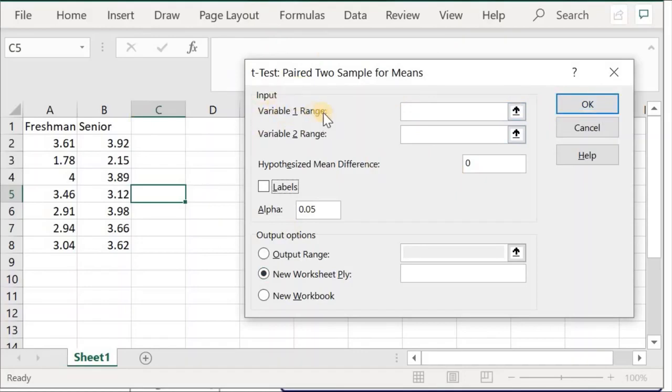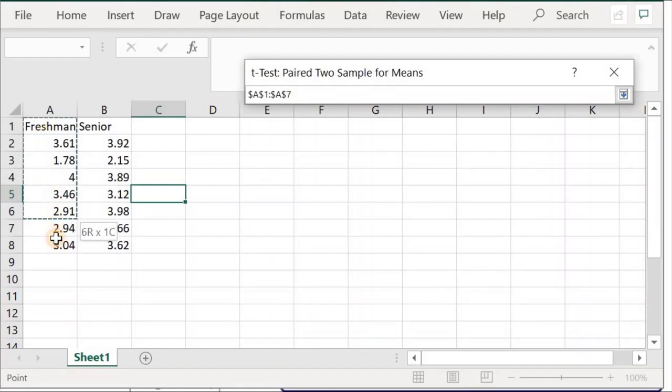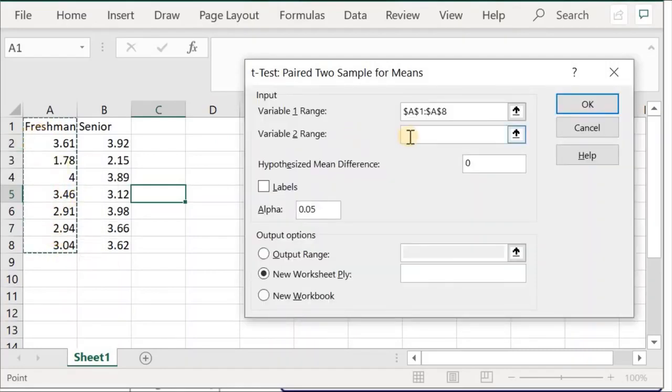So here for variable 1 range, come here and select this column. And now for variable 2 range, come here and select this column. And make sure to check on the labels box. And for hypothesized mean difference, put 0 in here. So it's what we have in the null hypothesis. And we have 0 in our null hypothesis. That's why I have 0 in here. For alpha, it will be 0.05 by default, but you can change that to what you want. Then once you are done with this, hit OK.